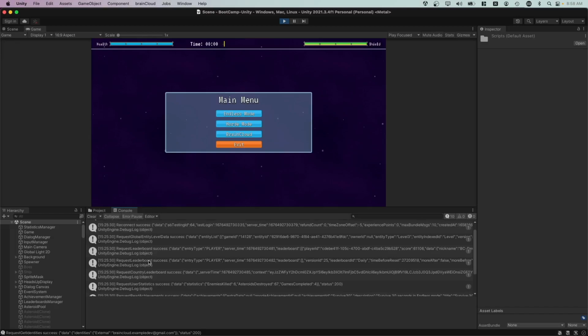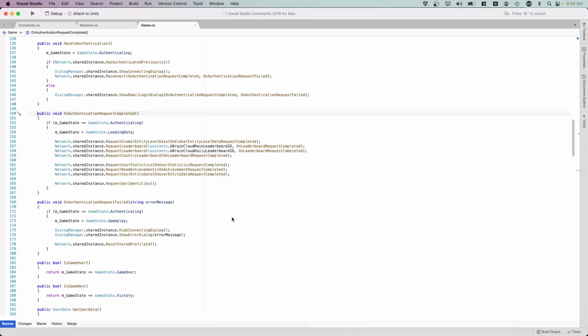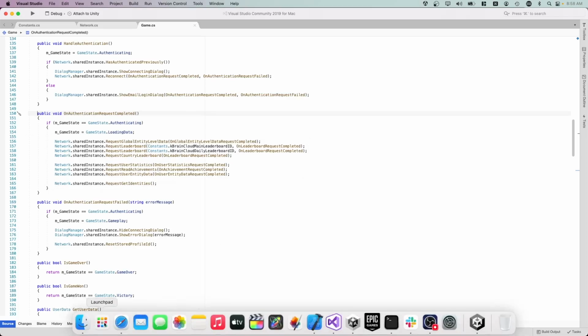It should be noted that the Cloud Code script itself has a cost of 1 API call, and so does the authentication request. Stop the game and then navigate into Visual Studio. In the game's onAuthenticationRequestCompleted method, we can see that there's 8 requests that we'll need to make in the post-hook script. Open your web browser and navigate to the brainCloud portal.